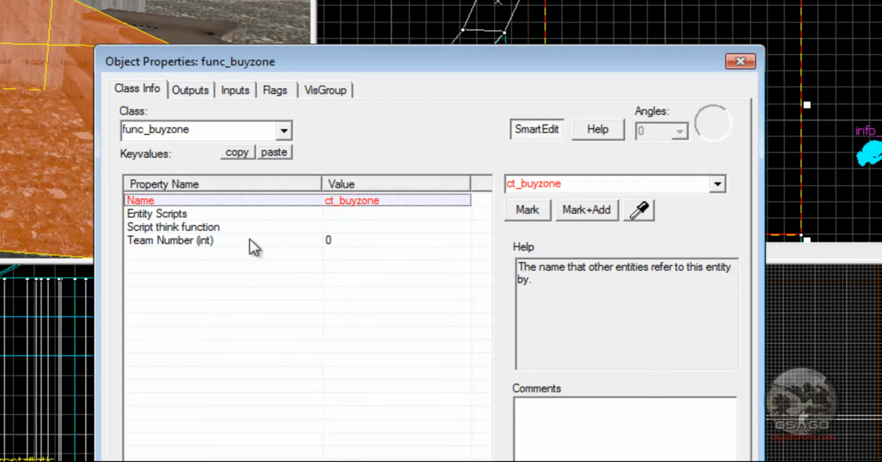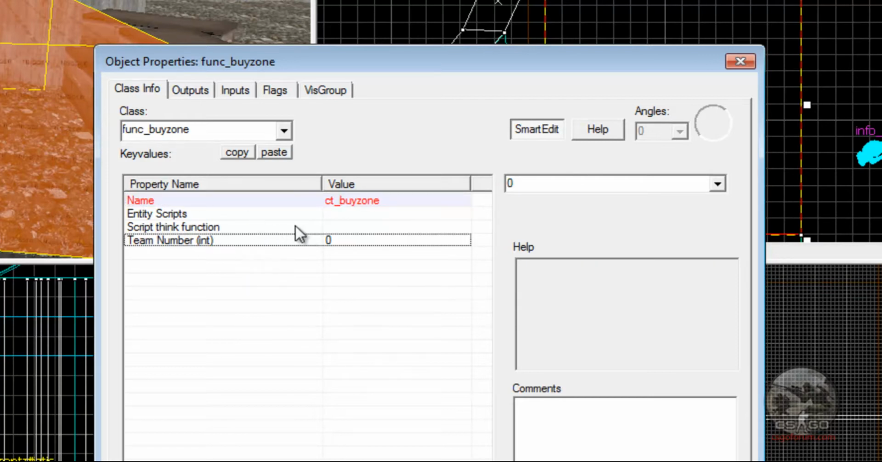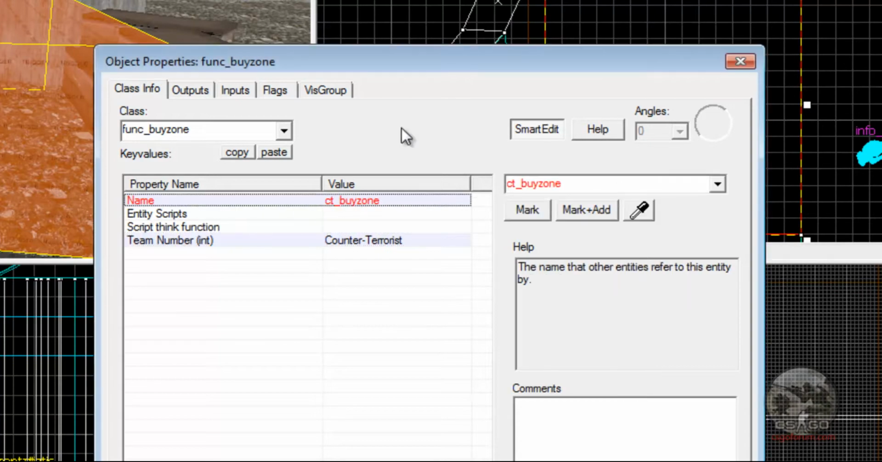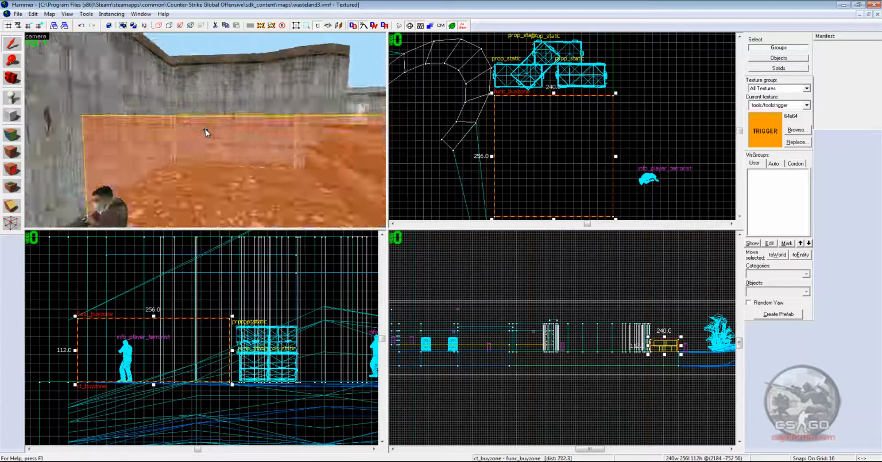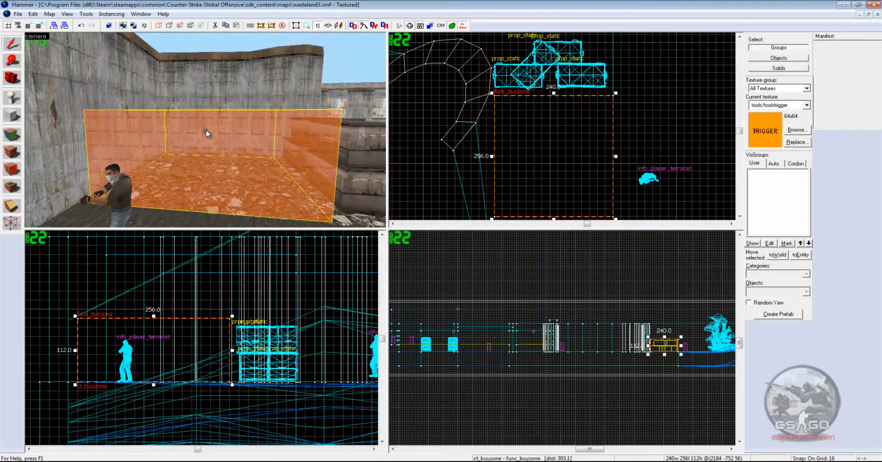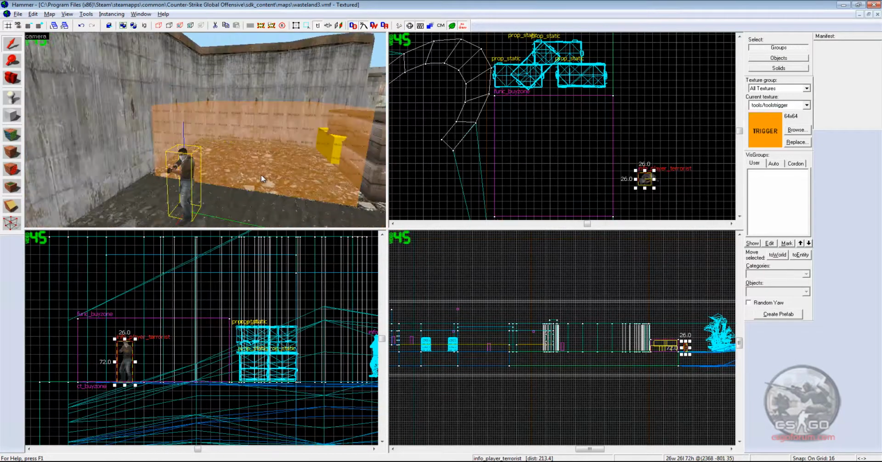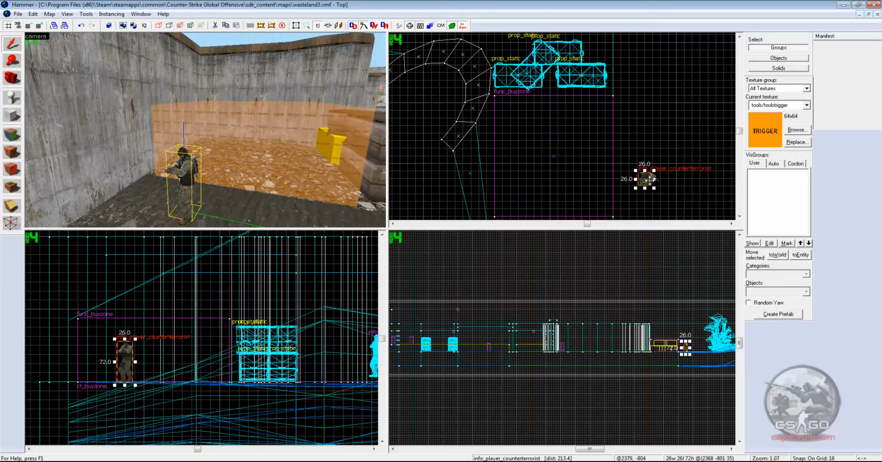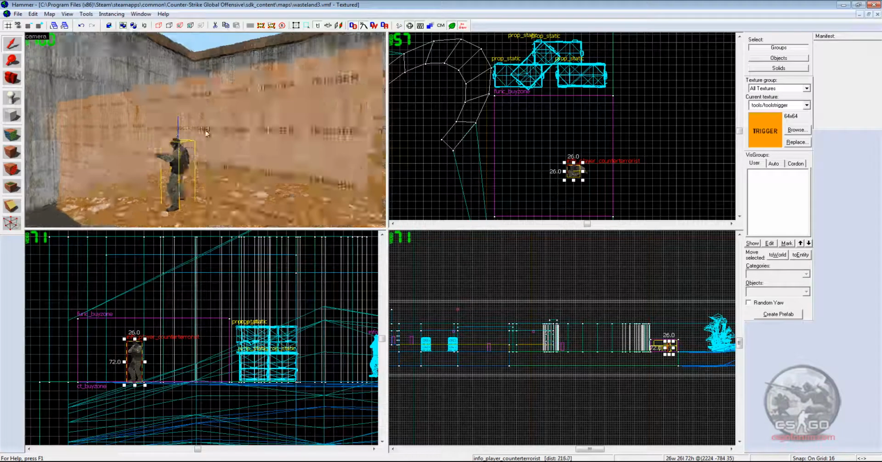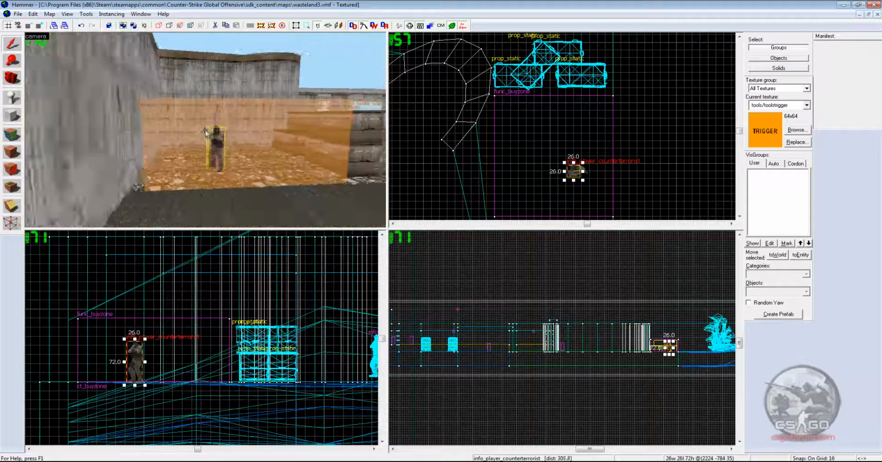Then you're going to look at team number here. It's going to be an integer. You have Terrorist or Counter-Terrorist. We want CT, which is 2. It will relay that in game, and then that's all you need. You hit apply, and now you have your buy zone here. When you spawn in game, you'll only be allowed to buy CT weapons from here. Of course, we would need to change this one to Terrorist, and you just put your models inside there, and ta-da! Now you can buy stuff.